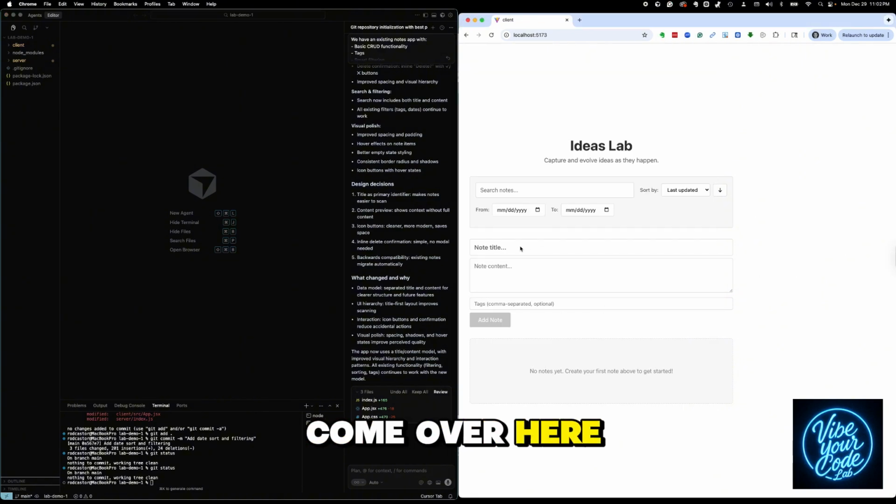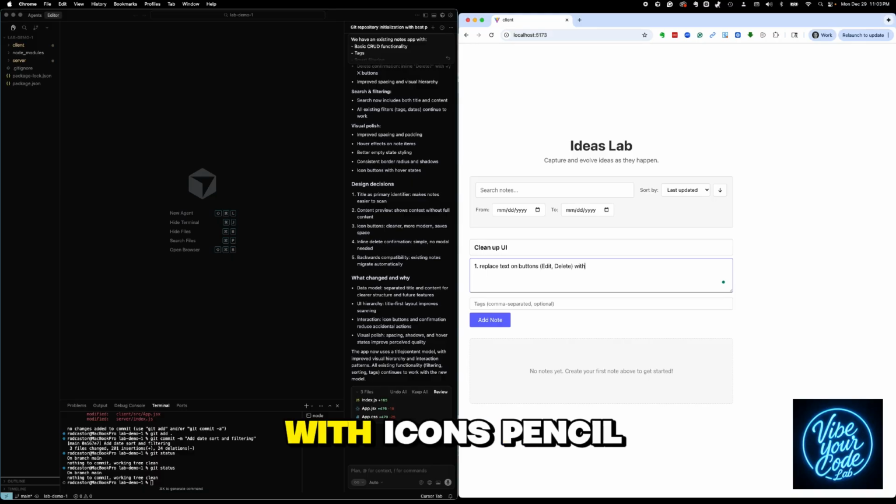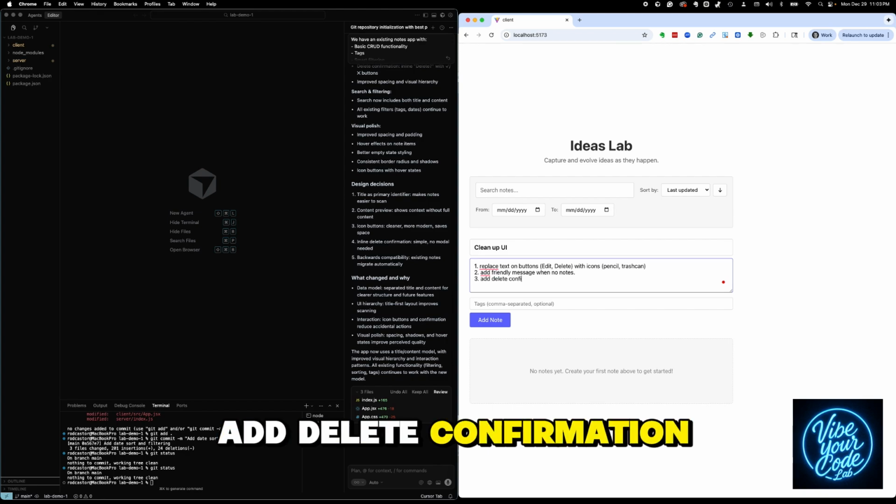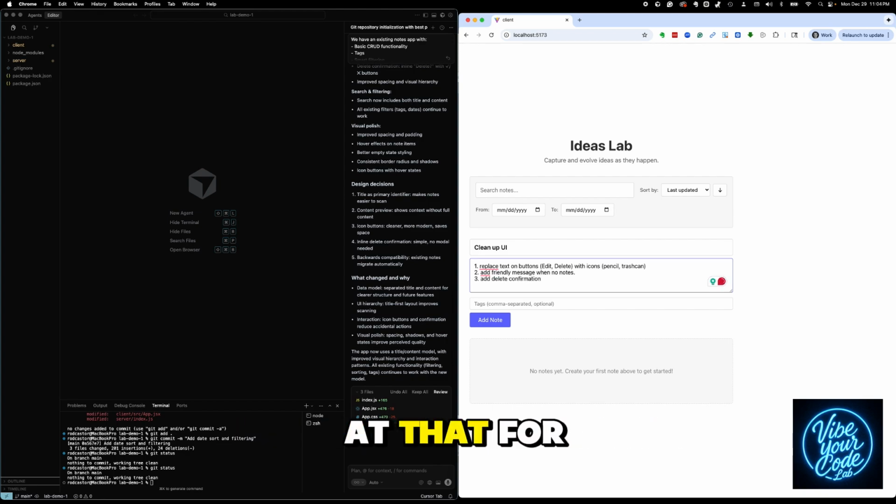So let's just come over here. All right, let's see. We've got a note title. We'll say clean up UI will be the title. And then for the note content, 1, we're going to replace text on buttons, so edit and delete with icons, pencil and trash can. And then 2, we're going to add a friendly message when no notes. Let's see. 3, add delete confirmation. We'll leave it at that for now.